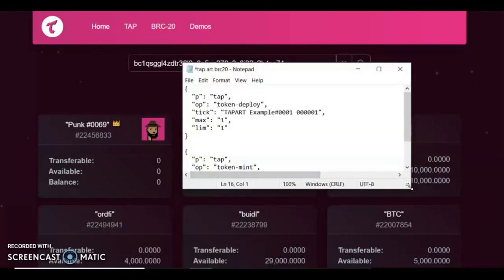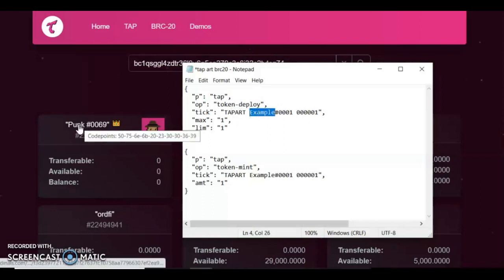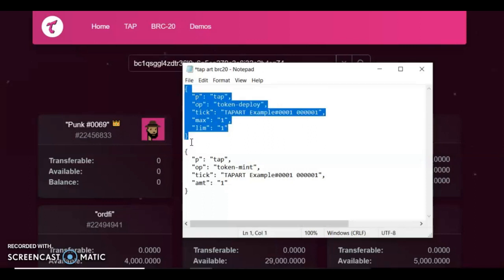Here we go. How you would do it is as basically a JSON post. So you would do your curly braces, do your post as a tap operation, deploy token. You would then write tap art. The example here is, for this one you'd put punk, then you would put 0069, and then you would put the inscription number that that punk is inscribed upon, so its original inscription number. Okay, max 1, limit 1, and that's what you would do, just that one as one inscription.